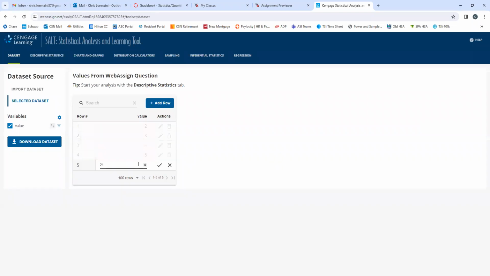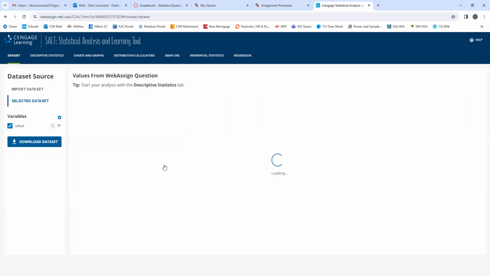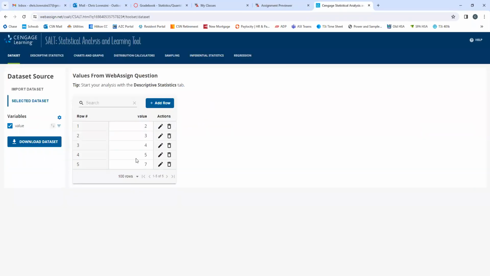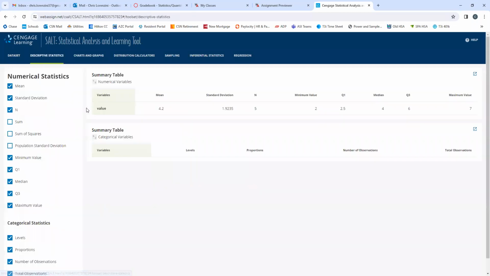And then we'll have that data set we just talked about, 2, 3, 4, 5, 7. And then we'll have these values here. So now when I go to descriptive statistics, all these things update. And the information I needed to know was the range, which we were able to find, the sample standard deviation, as well as the population standard deviation.